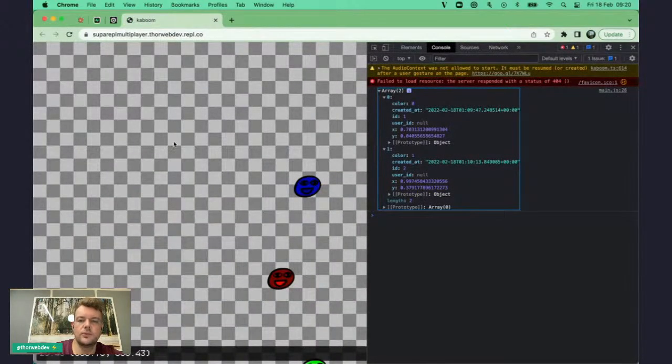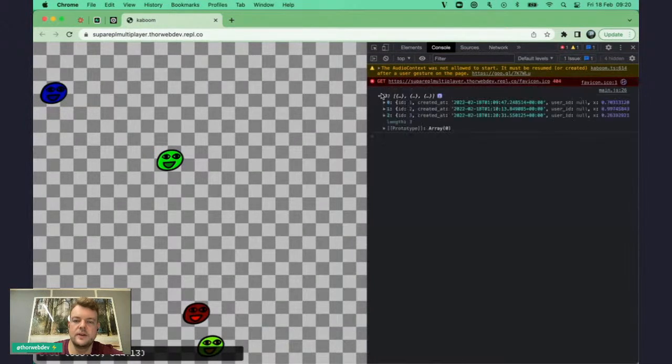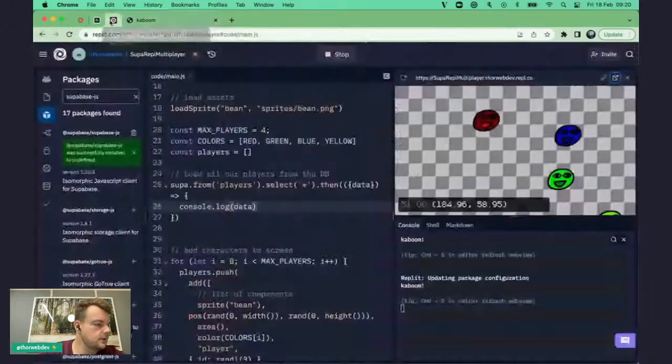Sweet. So if we reload this, have a look, we now get our data from Supabase and we have our 3 players. So now let's actually pop those 3 players onto the canvas. And there we are, ID, color. Okay, sweet. Let's do that.